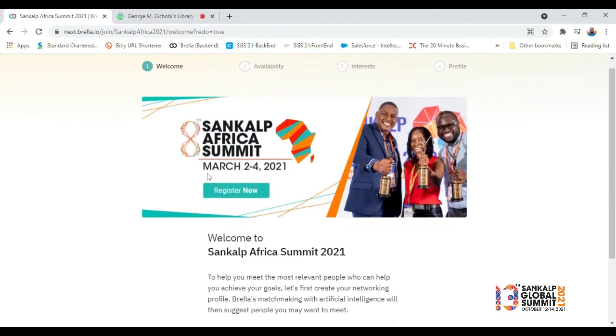Once you've clicked on the link that allows you to join the specific event, you'll be asked to enter a join code. Once you enter the join code, you will have to opt in to build your networking profile. I'm going to show you how to build your networking profile on one of our past events, the SANCALP Africa Summit 2021. So this is the page you'll land on first. It's a welcome page for Brella.